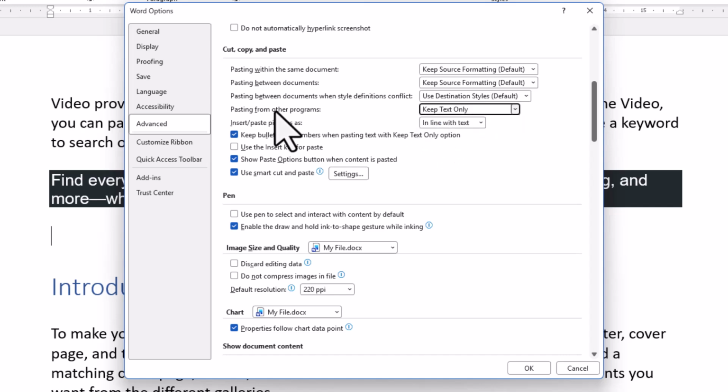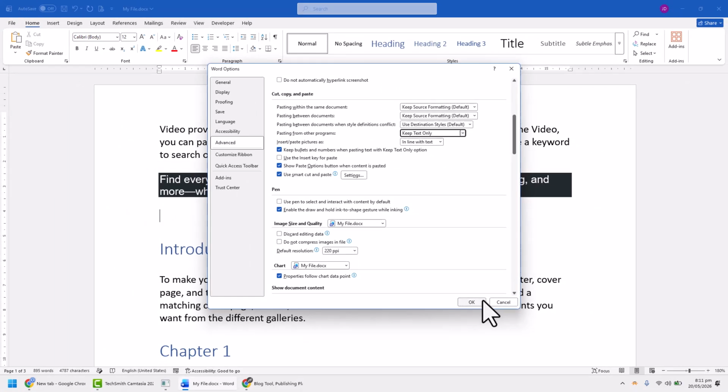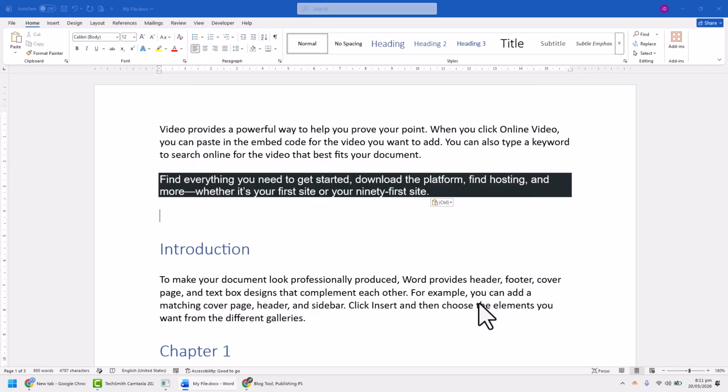If you want, you can also change the other options like pasting within the same document and pasting between documents to keep text only as well. But for most people, changing only the external source option is enough. After selecting Keep Text Only, click OK to save the settings and close the Word Options window.